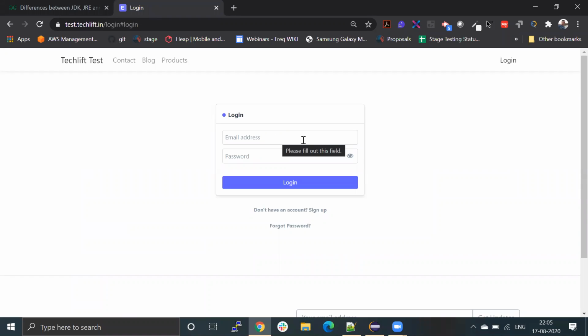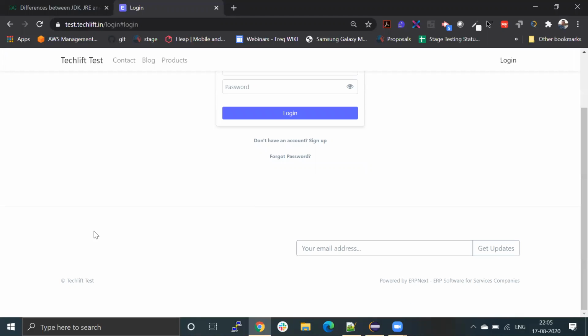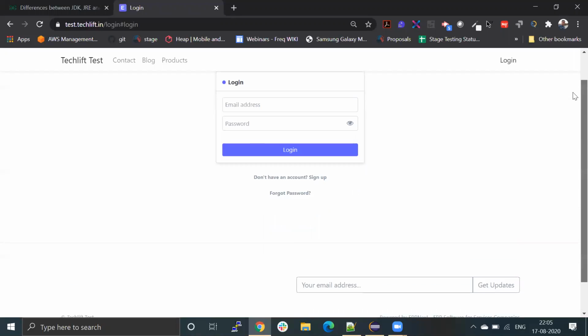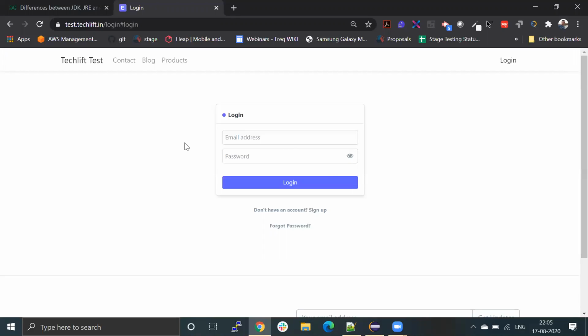The text box which you are able to see is also one web element. The password box is also one web element. Everything, this login button, don't have an account, and at the end there is this copyright thing, everything is a web element. The text, whatever you see. So we should also understand how this website is created, what is the code behind it.